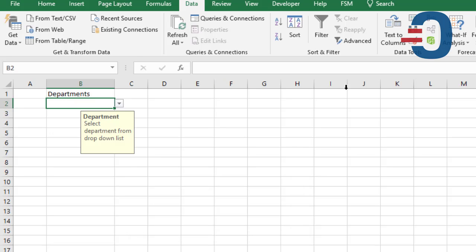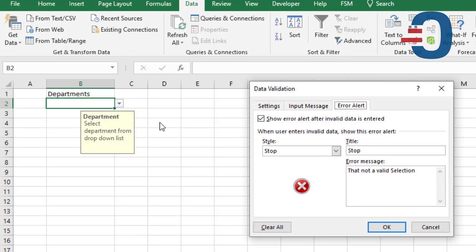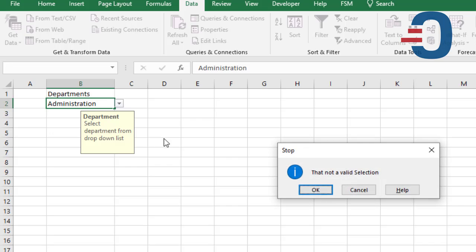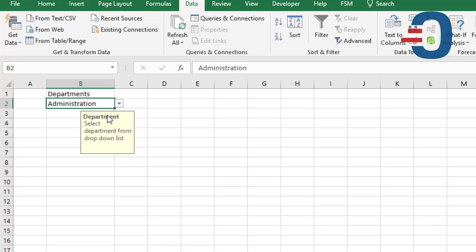You can go ahead and accept your users to enter departments that are not in the list but not change the original list by changing this style to either warning or information. If you put information, it will warn them that it's not a valid selection but will accept that department that you specify but without changing the drop down list. For example, if you enter administration here, it will tell you that this is not a valid selection, but on clicking OK, it will allow administration without changing the list of departments.